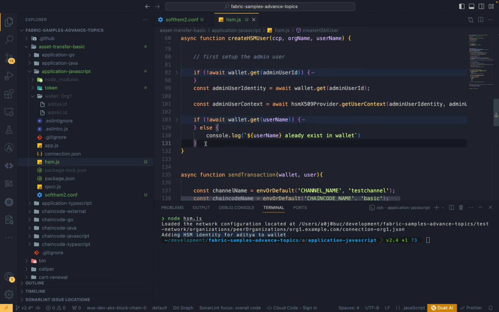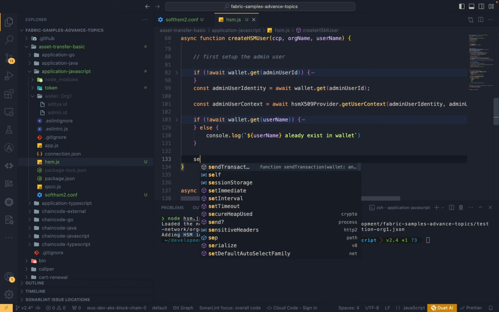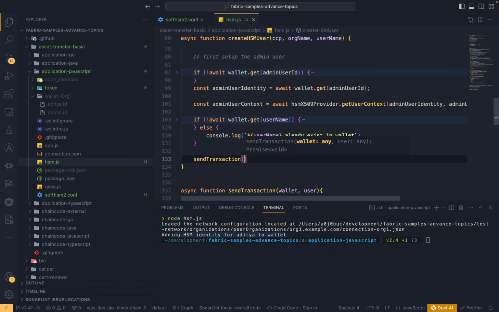after here itself. So I can just do send transaction, and I can pass wallet, and then I think it needs username as well.